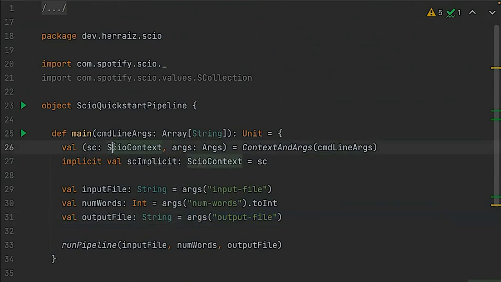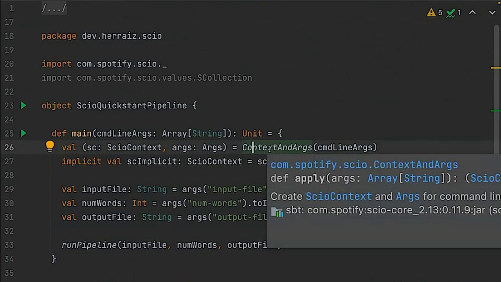Then there are a couple of things here, like context and args. Where is this coming from? So this is coming from Scio, okay? Scio has a Scio context, like if you have used Spark before, it's like the Spark context. It's how you interact with the main pipeline, okay?